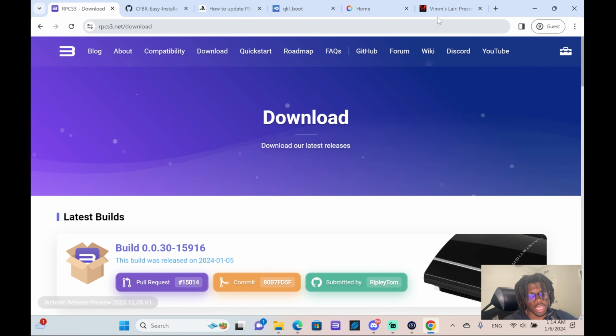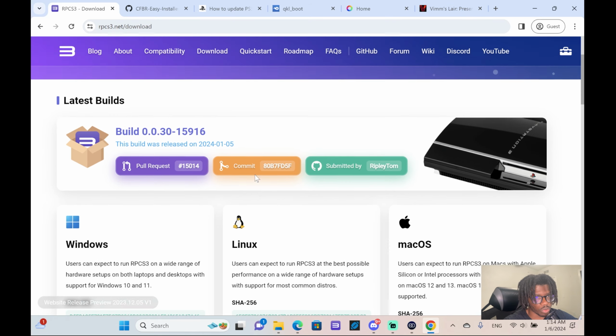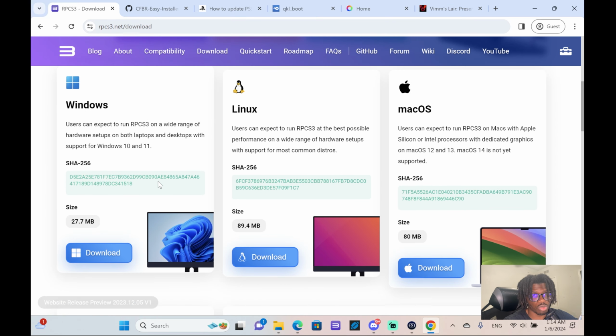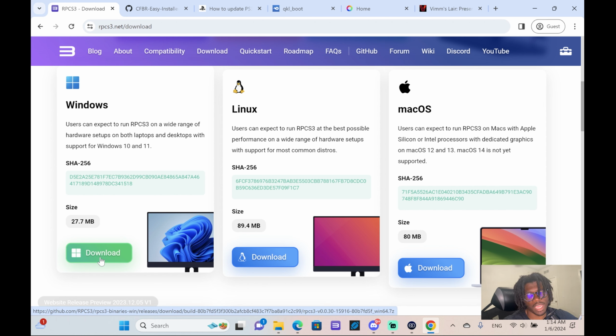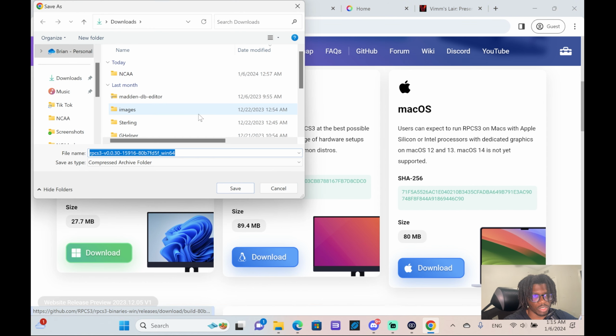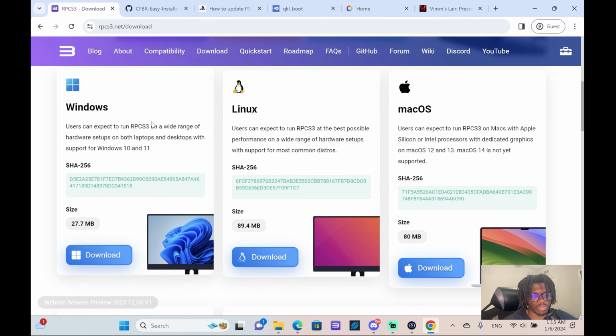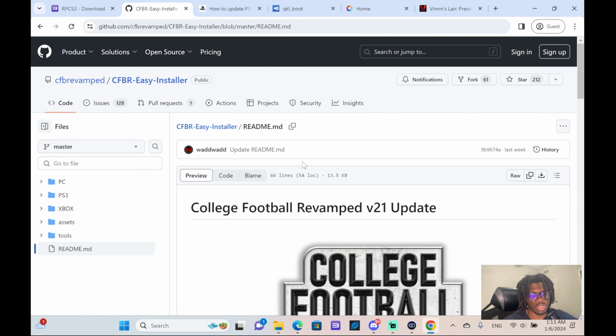So after you download the game, you want to go to rpcs3.net. This will be the emulator, okay? So you want to download it for Windows. The game doesn't work that good with Mac. I'm sorry, y'all. Anyways, you want to click download, and save it in your download folder. And then after you download that, you want to go and download the mod.